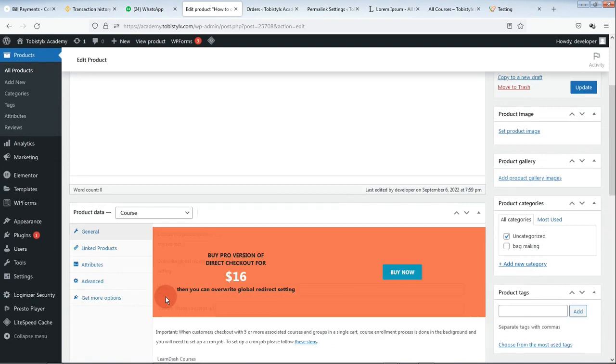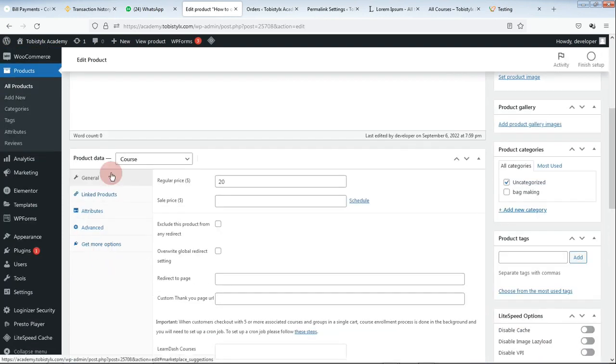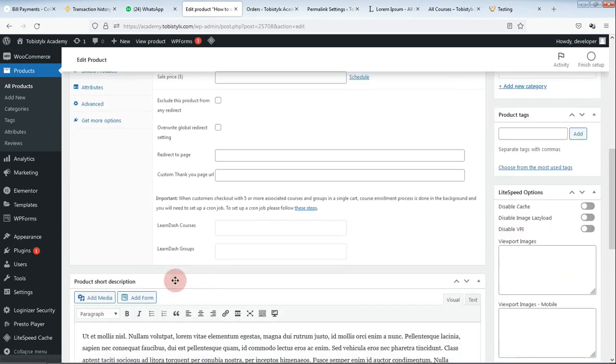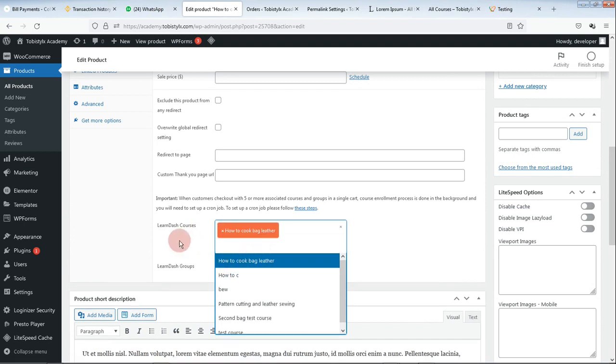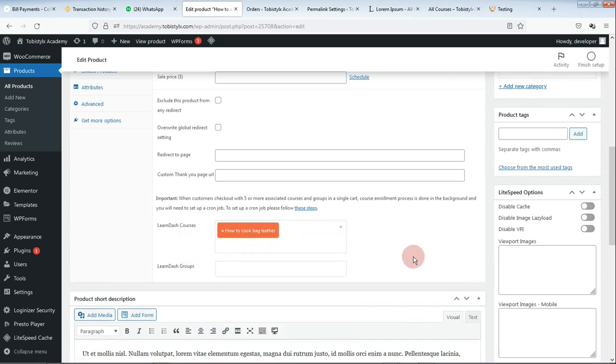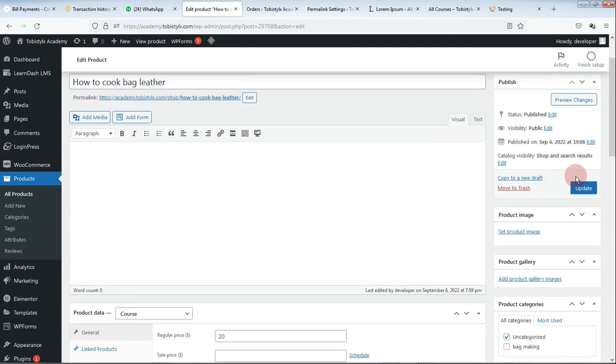Click on edit. This is what I'm saying. Here we only entered the price, we chose course as product data, but we did not assign the product. So we assign a particular course. Now, which course is it? How to cook bag leather. So assign that. Then click on update.